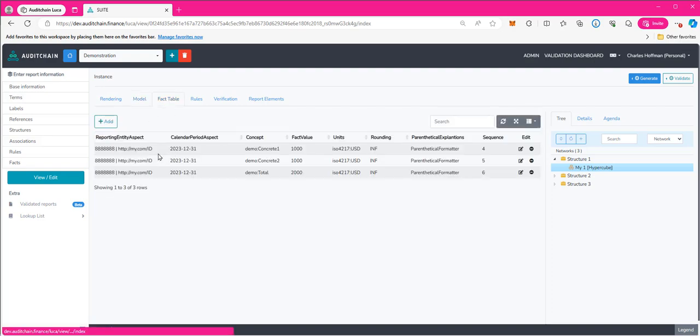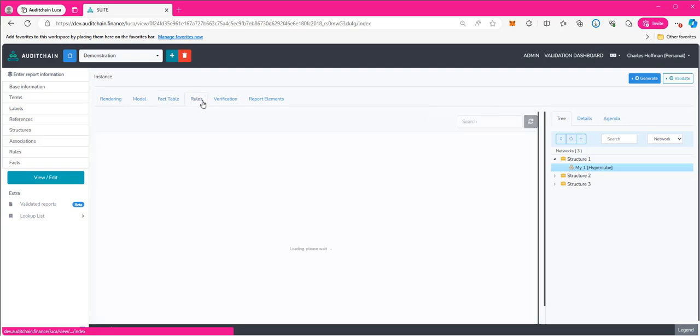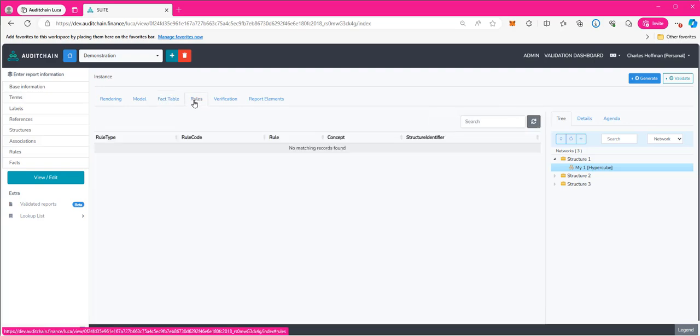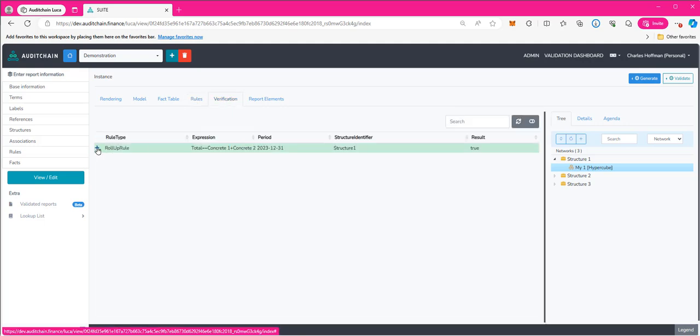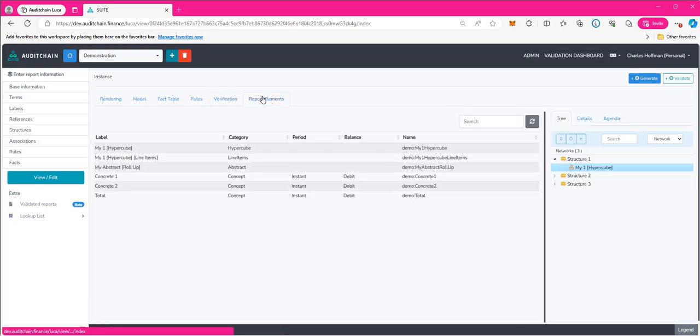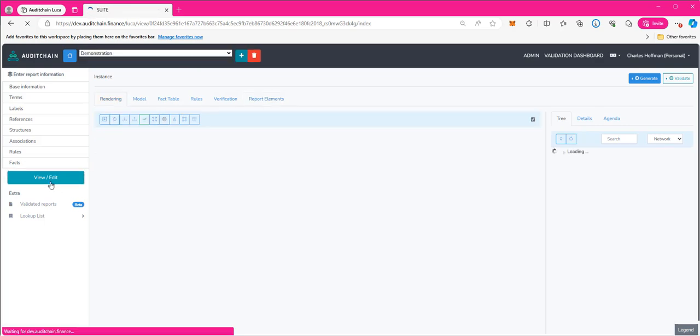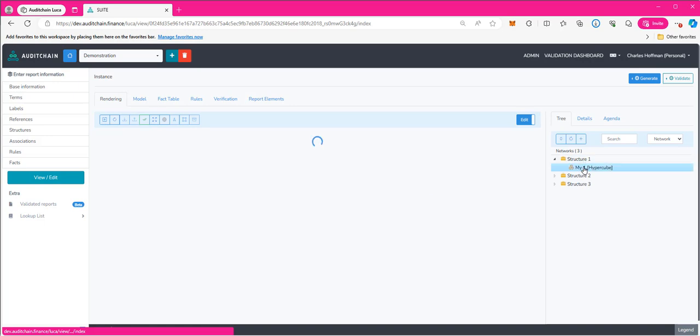Here's the fact table of what I put in. I put in these values. There are 3 values. Here's the rule, which is an XBRL calculation relation. So this is an interesting thing, but I'm not going to go into that. But here's the rule verification. It's saying that everything adds up fine. And there are the report element names. So now I'm going to go back into this view. That's a hard way to get there.